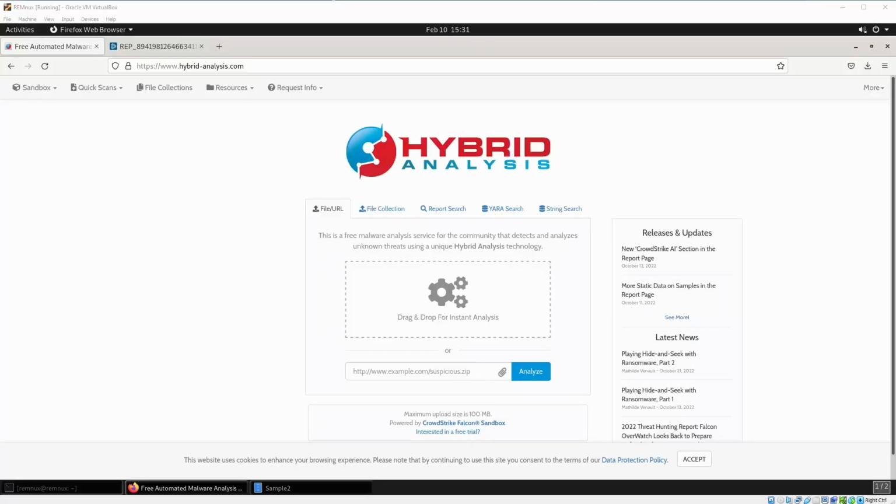What's going on, guys? Today I'm going to be showing you how to use sandboxes to analyze malicious documents. Sandboxes are good for this type of stuff because they automate most of the things that you would do when doing manual analysis. Today we're going to be using two sandboxes. One of them is non-interactive and the other one is interactive.